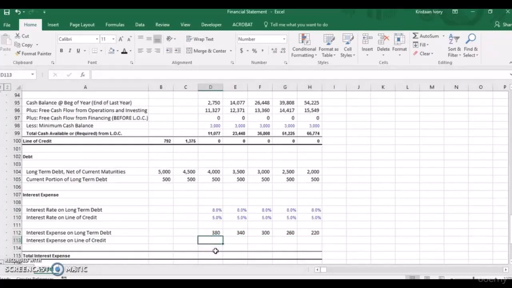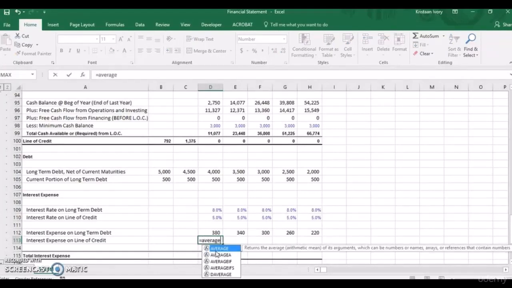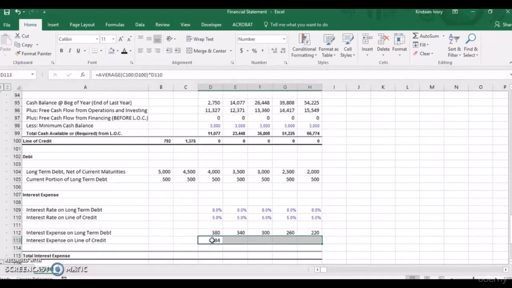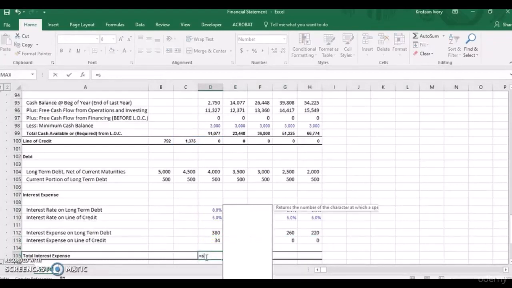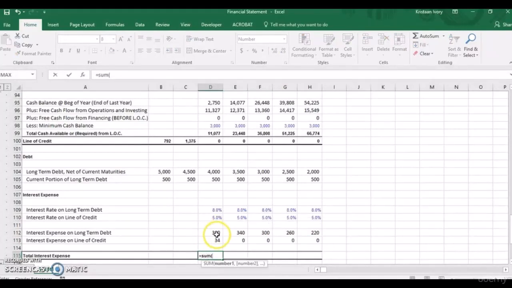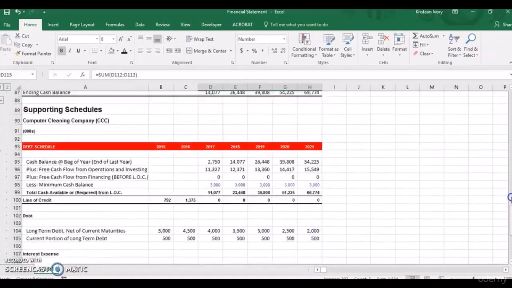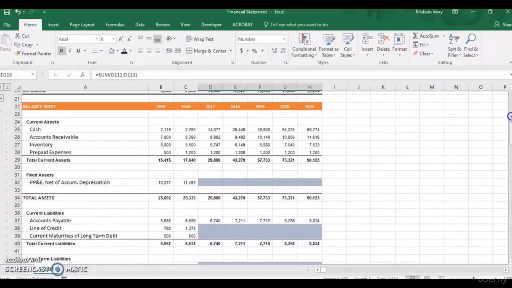And similarly, for our interest expense on our line of credit, it will be equal to the average of our previous year's line of credit and our current year's line of credit times our interest rate for our line of credit. Go ahead and drag that and fill that in as well. And our total interest expense will be equal to the sum of our two interest expenses right here. And we could go ahead and fill that in. Now we have finished our debt schedule. So let's go ahead and put in these numbers to our income statements in our balance sheet.